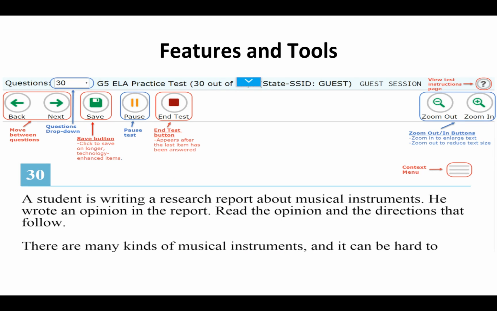I'll take a moment here to talk about the features and tools page. There's some navigation buttons here that students have access to. There's the zoom in and zoom out. Zoom levels of 3, 5, 10, and 20 times are available. There's also a context menu available, which I'll talk about later.